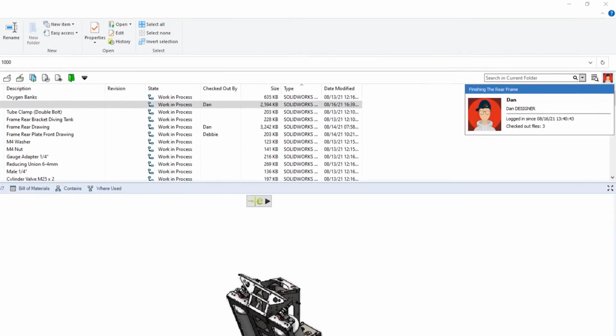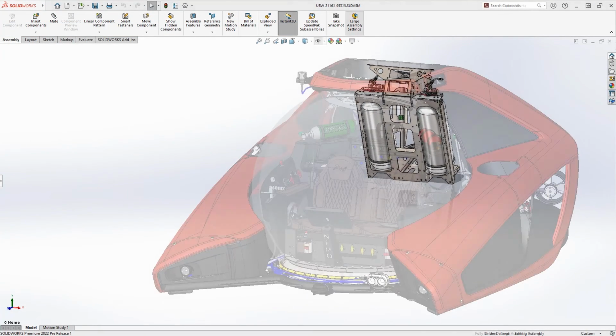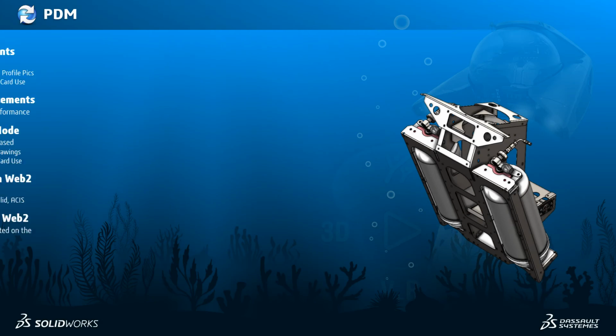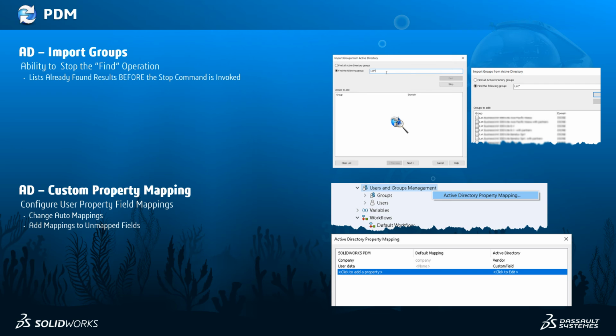With new user controls, search integrations, and previewing capabilities, SOLIDWORKS PDM 2022 provides the tools you need to maximize your productivity. In summary, there have been improvements to user presence cards, user profile enhancements, full eDrawings UI, XLead OnePart integration, support for detailing mode, preview neutral files in Web 2, open drawing from model, configure data cards in Web 2, Active Directory enhancements, including importing groups and being able to stop before the full list has been generated, and improved custom property mapping between Active Directory values and PDM user values.